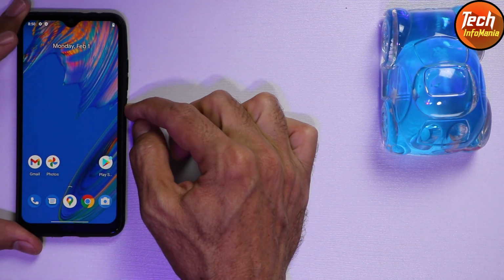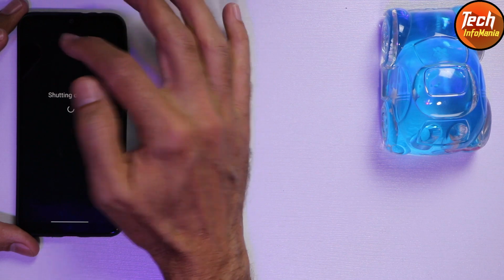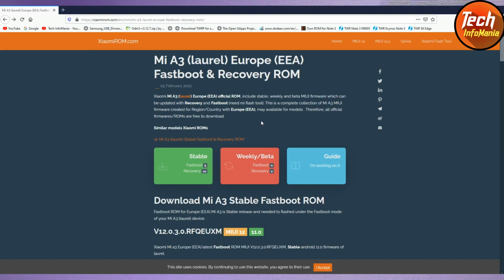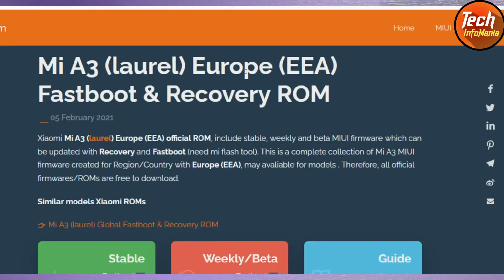Now I will power off the device and move towards my computer screen. The link is provided in my video description. When you click the link, this website will open.